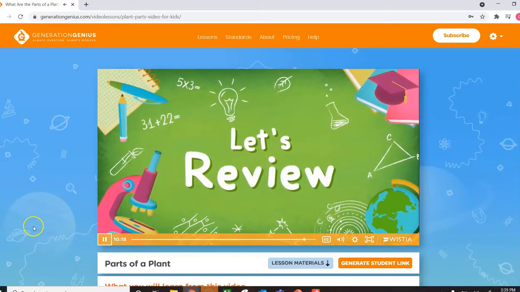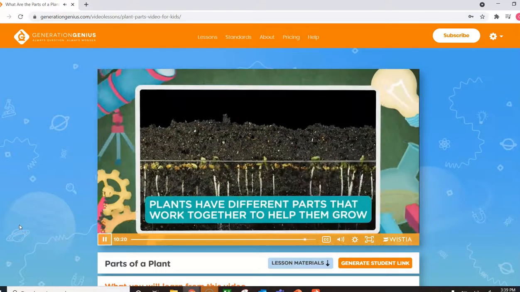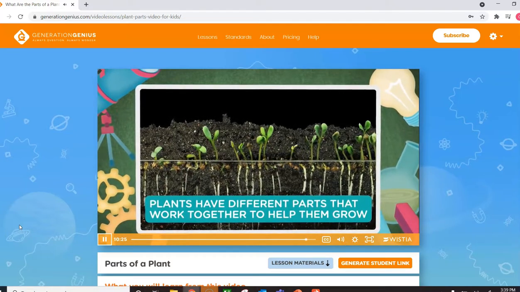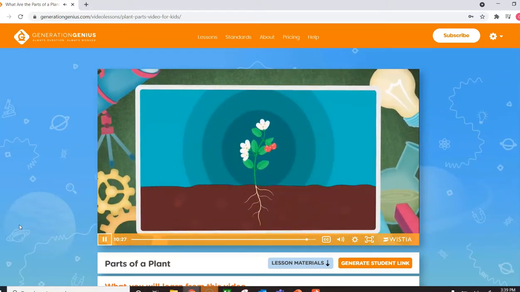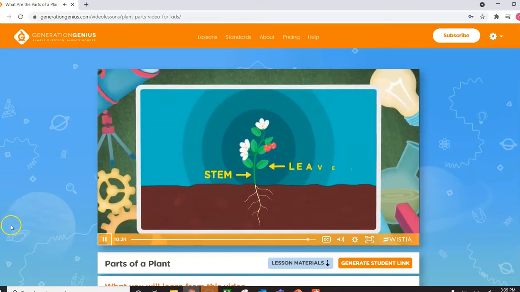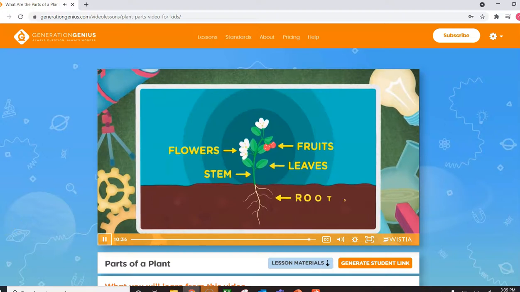Now, let's review. Today we learned that plants have different parts that work together to help them grow. This includes the parts we can eat like the stem, leaves, and flowers. And also fruits and roots.